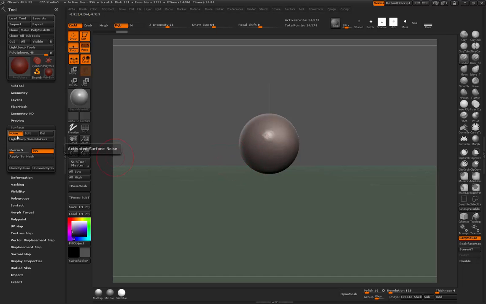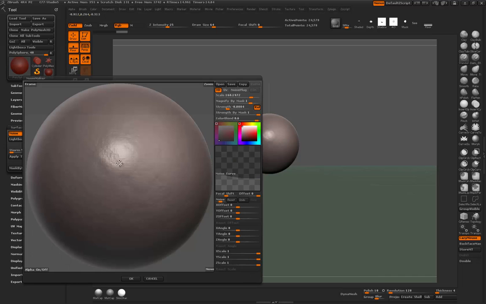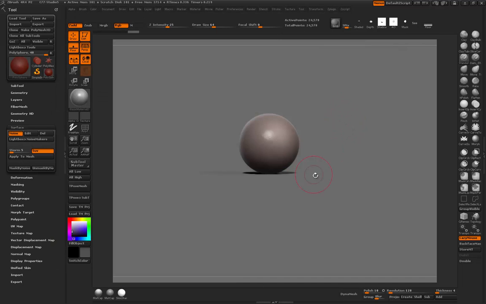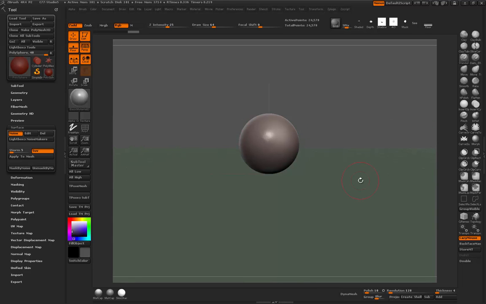Actually, you know what? I'm just going to adjust the surface noise. Let's go edit and just tweak that a little bit. There we go, a little more subtle. One more render to check. Yeah, see, that's nice. That'll work for us.